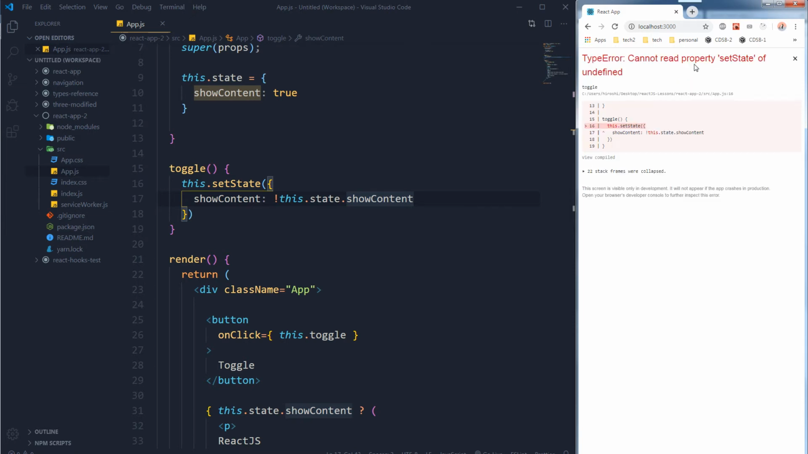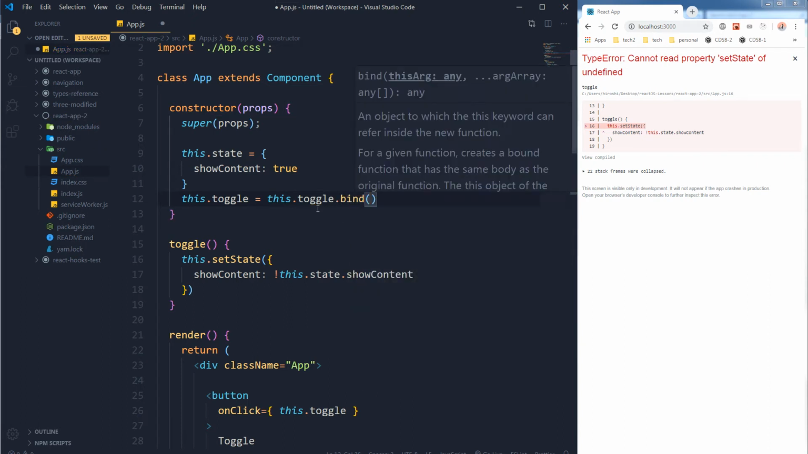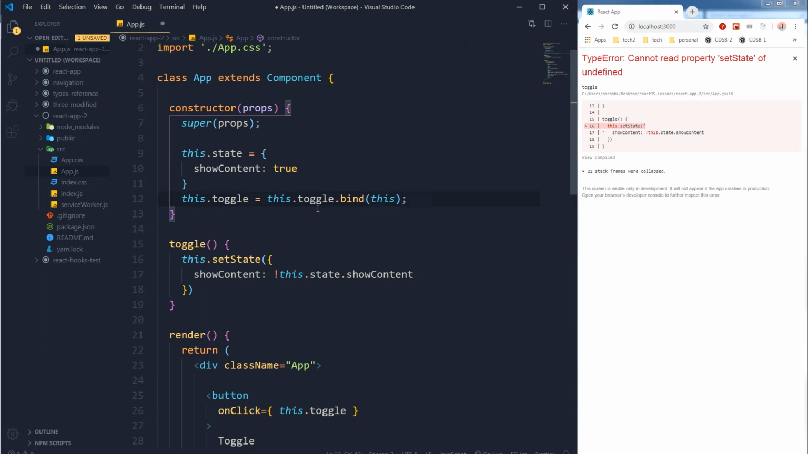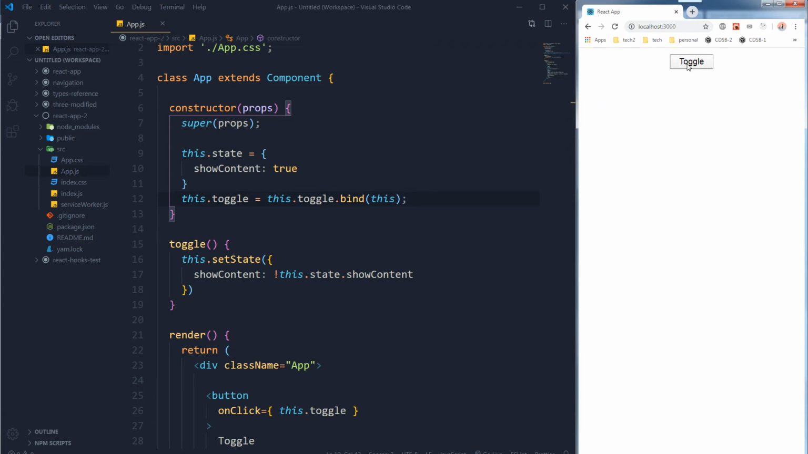Okay, so this gives us an error because we did not bind this function. So let's bind it, and we will bind it inside the constructor like this. this.toggle is equal to this.toggle.bind(this). Let's try this now. Yes, this is working now.